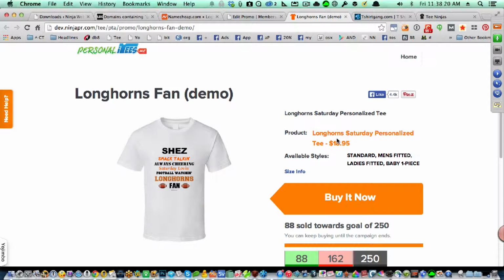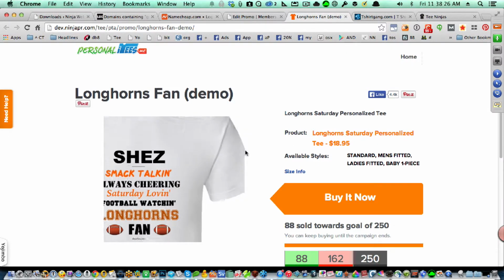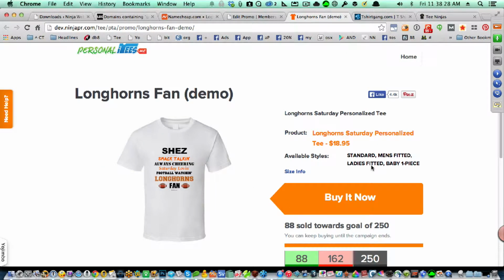So here you go. This is the PersonaliTees plugin for WordPress, and all the features that we have here are similar to the features that we have within our Promo List Ninja. But the exception is, as you see at the top of this shirt, we have somebody's name there, Shez, one of our fans here in town that bought one of our Longhorn shirts.